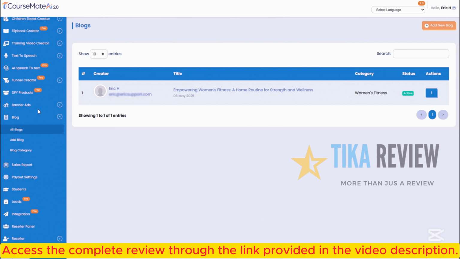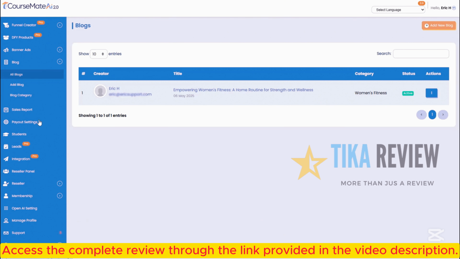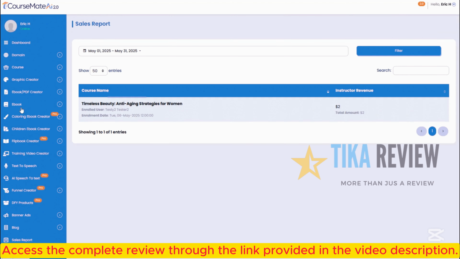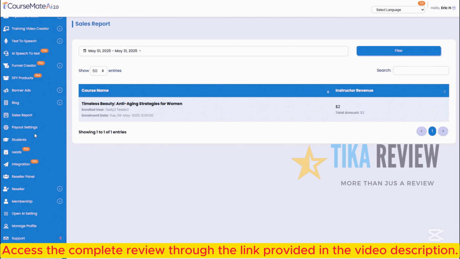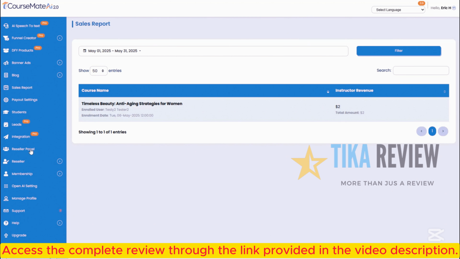Jumping back to our navigation here in the dashboard, you can view sales reports. We've already taken a look at the payout settings, the students. The reseller panel is an upgrade. You do have a built-in support system where your students can contact you to get support. You also have a help link where you can contact us to get support. You've got an upgrade link, and you will have a bonus link to download your bonuses.